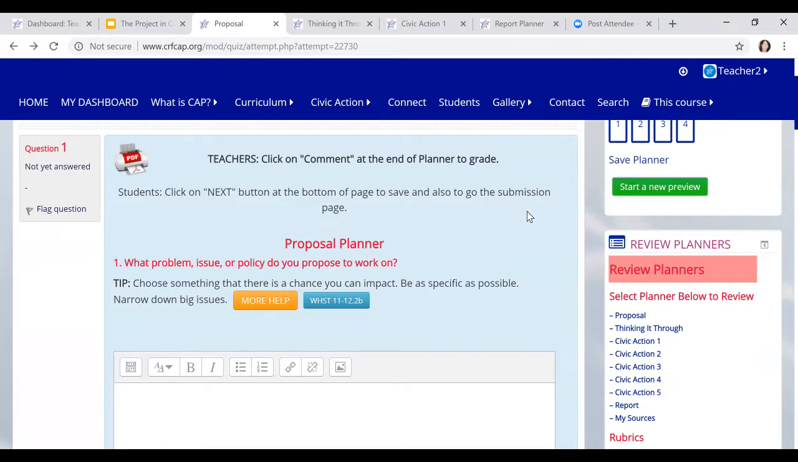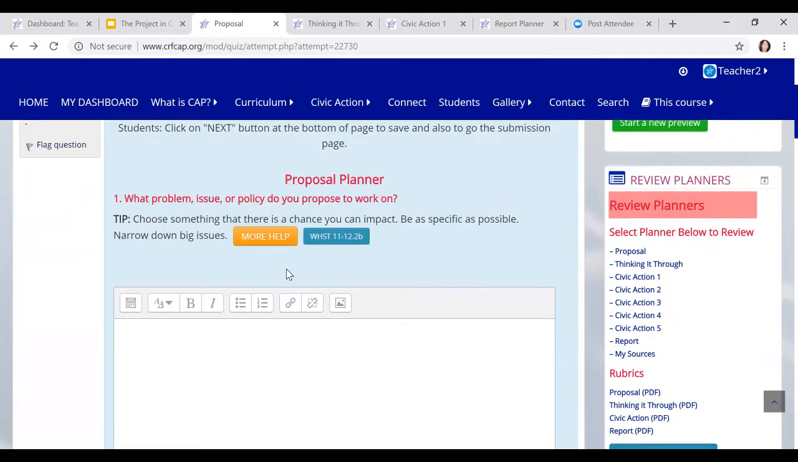And it consists of a series of prompts that guide students through developing their inquiry and also developing their civic action project. The first one is: what is the problem, issue, or policy they propose to work on? Choose something that there is a chance that they can impact. I would always like to say, make it personal, something that they really feel is impacting their daily life. Ideally, something that really impacts their daily life.